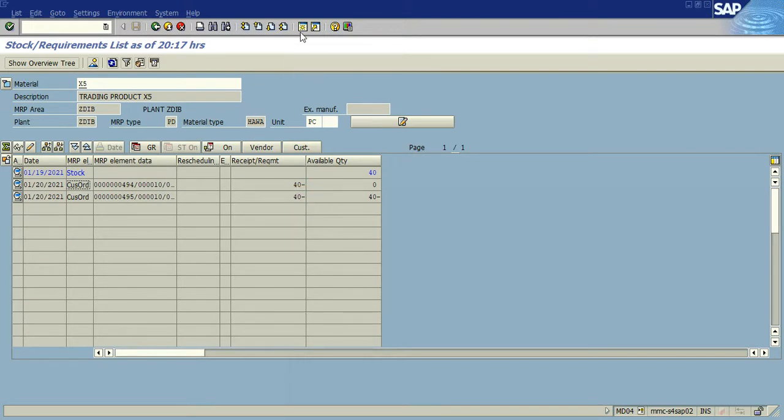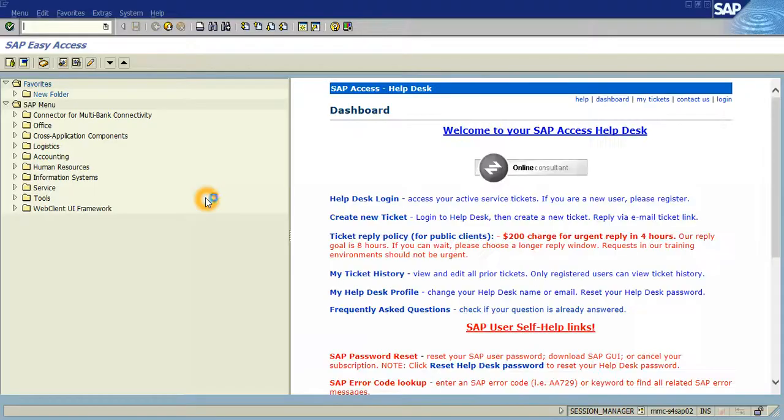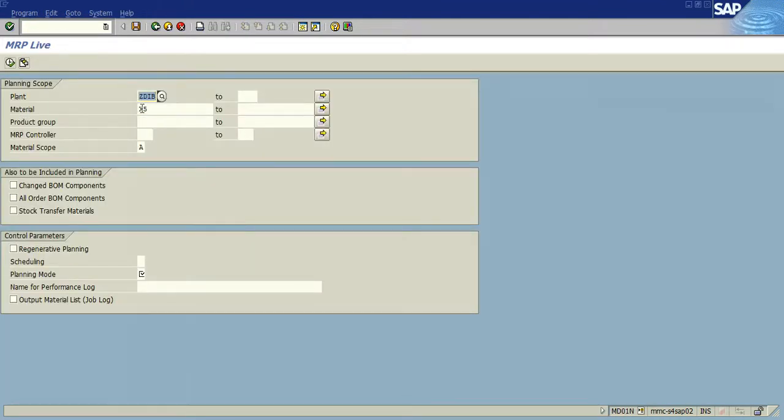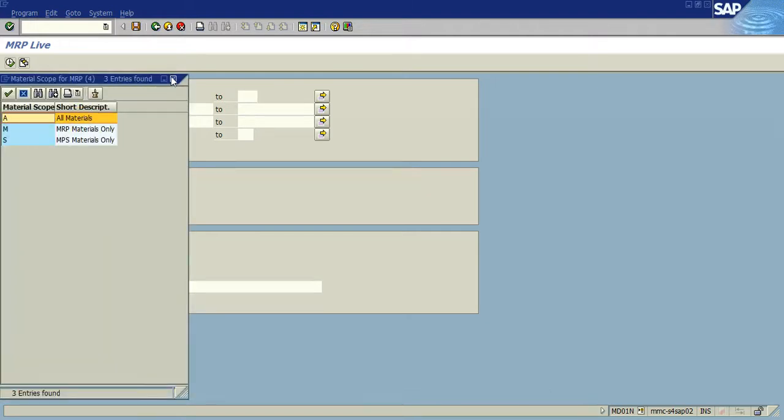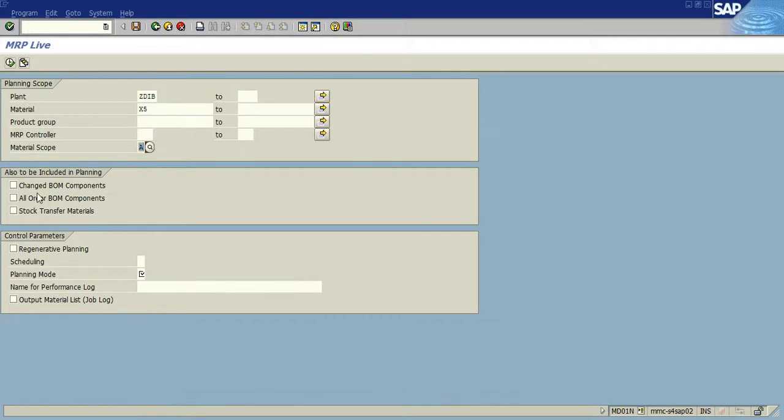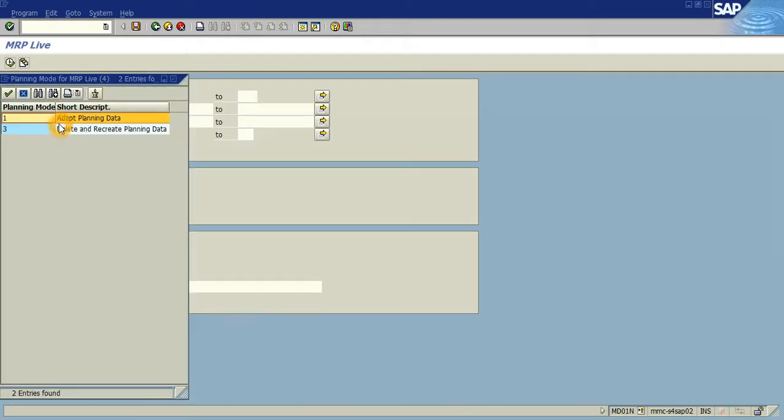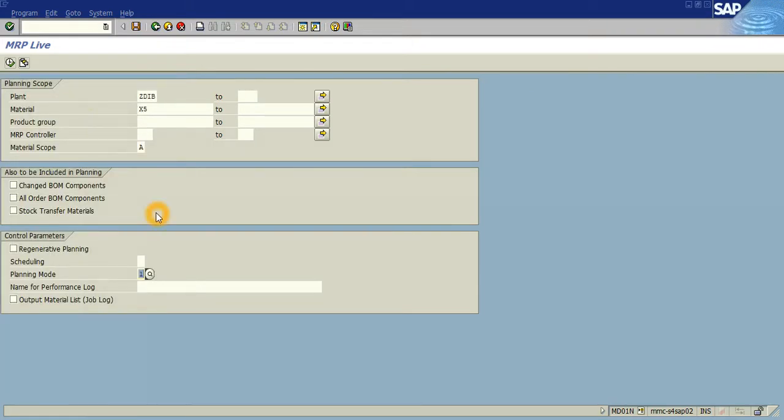So we can run the MRP by opening a new session. Go to MD01M, select the plant, the material scope 8 that stands for all materials. This one is a trade material, so we don't need BOMs. And the planning mode can be delete and recreate or adapt because there is nothing there to delete and recreate right now. There are no orders created, so I can run the MRP.